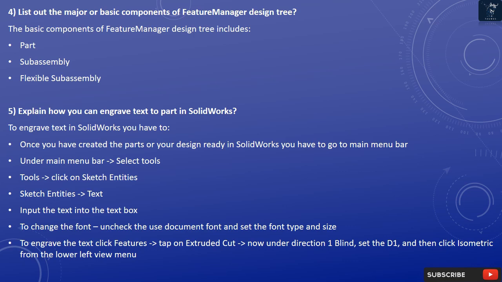5. Explain how you can engrave text to a part in SolidWorks. To engrave text in SolidWorks, once you have created the part or your design in SolidWorks, go to the Main Menu Bar. Under Main Menu Bar, select Tools, click on Sketch Entities, then Text. Input the text into the text box. To change the font, uncheck Use Document Font and set the font type and size. To engrave the text, click Features, tap on Extruded Cut. Now under Direction 1 Blind, set the D1, and then click Isometric from the lower left view menu.